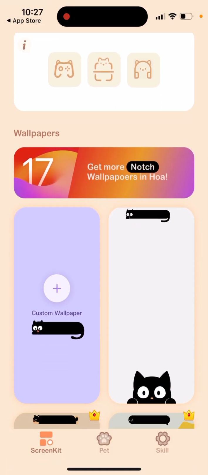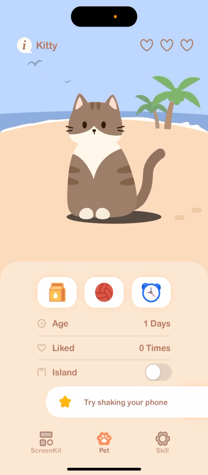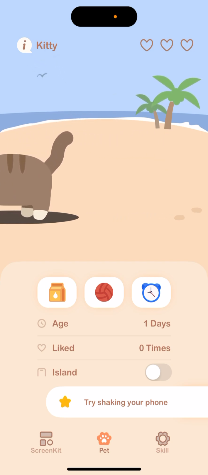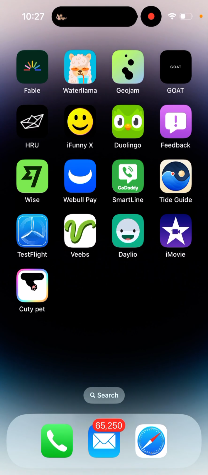I'm just curious, so how do I install this on dynamic island? If I try to shake my phone, you can see that Kitty is going somewhere. So now, okay, if I'm shaking the phone, it will appear. And then, okay, so now it appears in dynamic island in the top part.